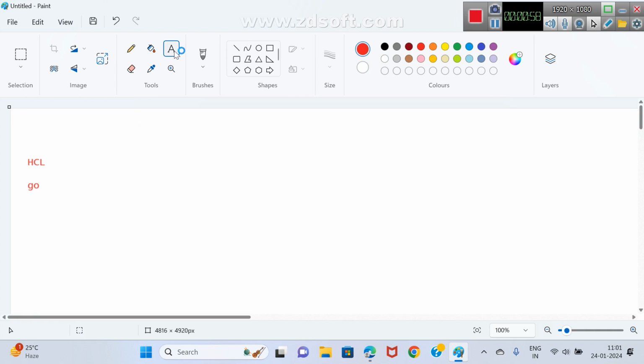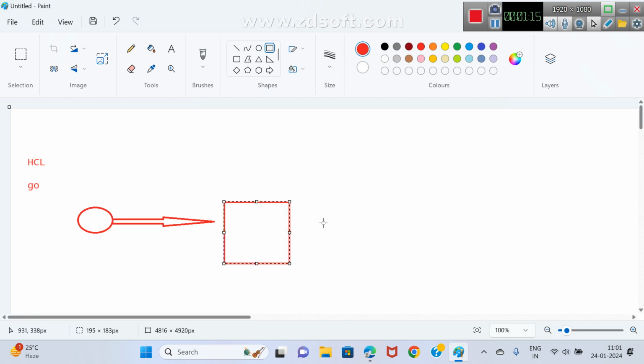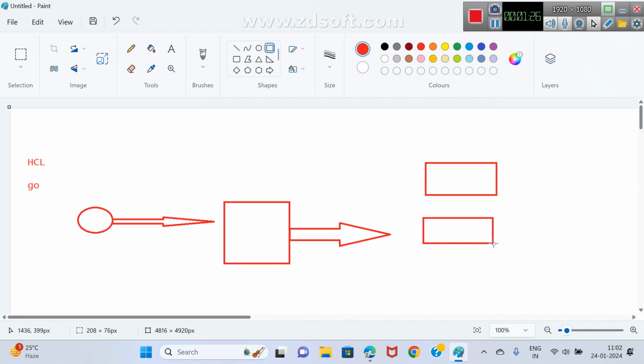The purpose of Terraform is to create infrastructure. Again, I'm drawing. Here is the developer or maybe administrator. He is going to communicate with Terraform. Terraform is going to communicate with any one of the cloud platforms. This may be AWS, this may be GCP, this may be Azure, like that.